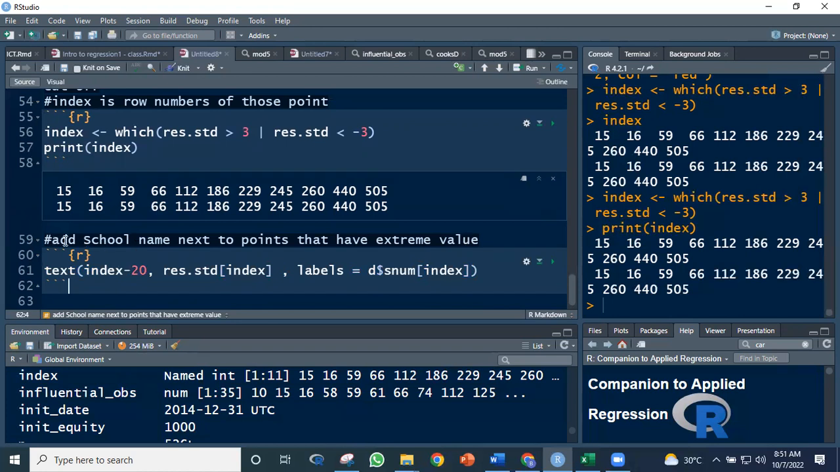hindi school name to, no? So iba yung ano niya eh. Add the observation number. May name kasi yung data nila, no? Number. Next to points to have extreme value. So let's see. Text index. Baka hindi natin pwede magamit to. Minus 20. Minus 20.